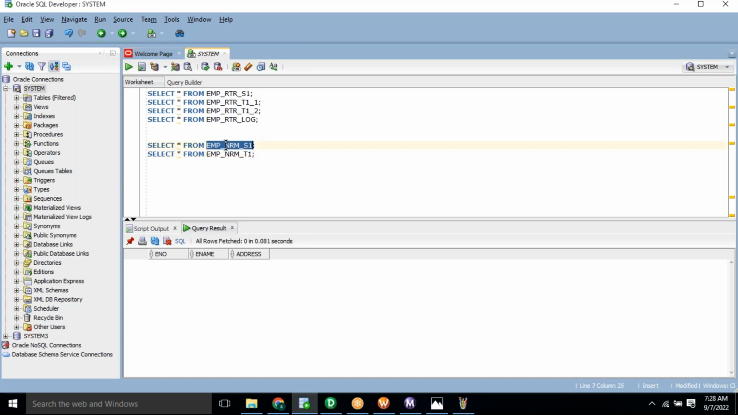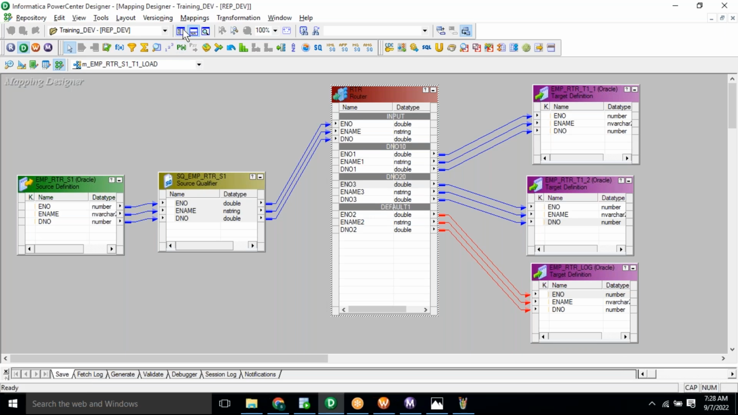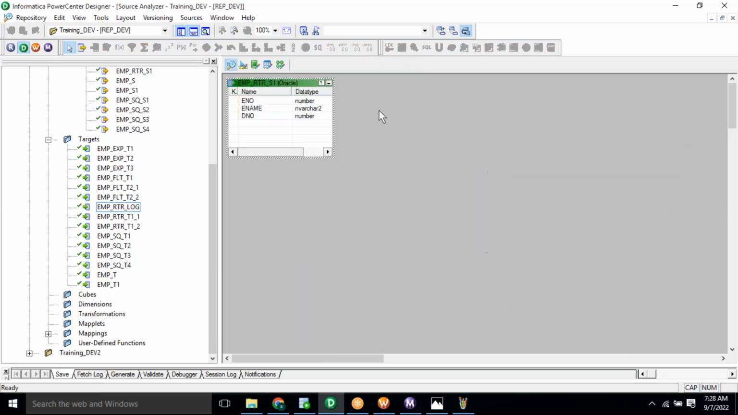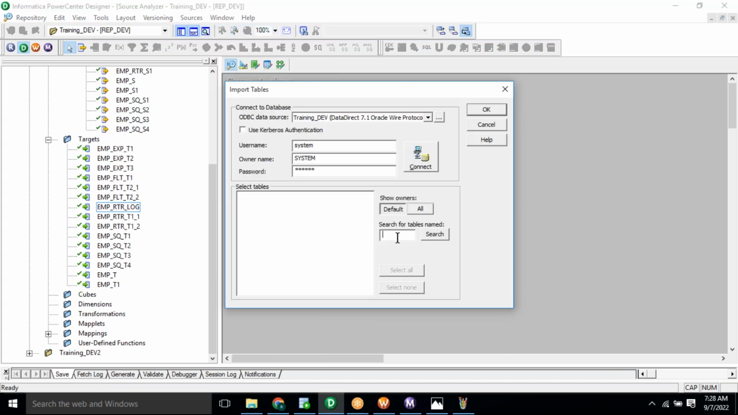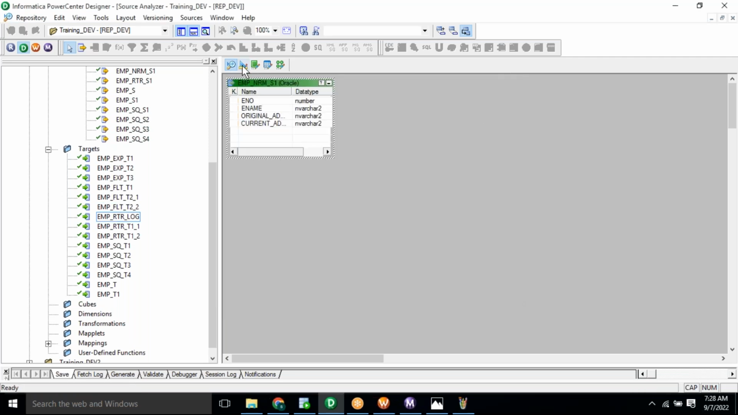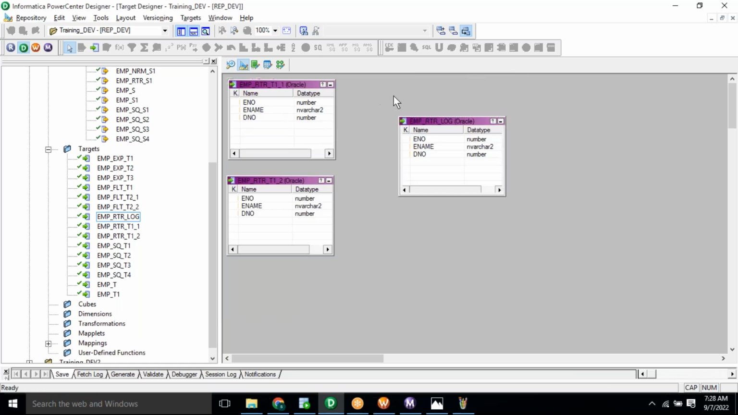Now we'll start creating the mapping. We have to convert the columns data into rows. In an interview, they may ask, what is normalizer transformation? You have to say normalizer transformation is to convert the columns data into rows. Or they may ask how to convert the columns data into rows. You have to say normalizer transformation.